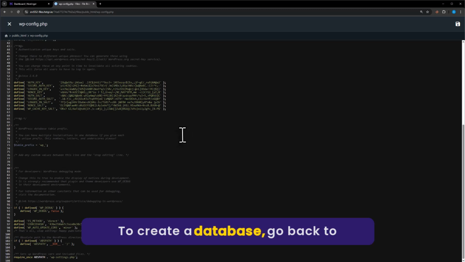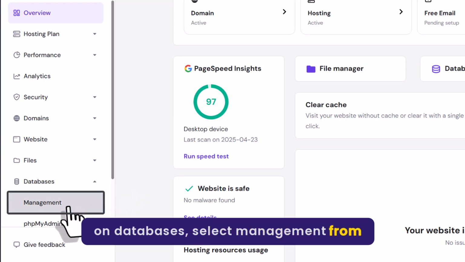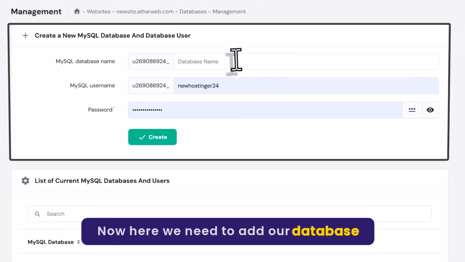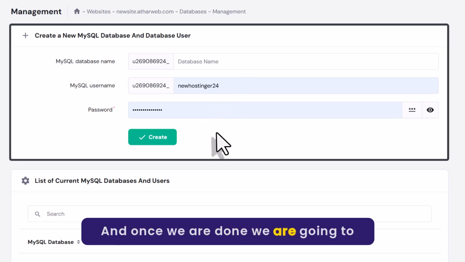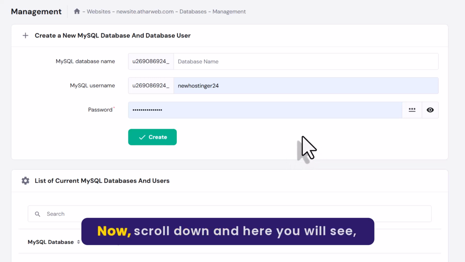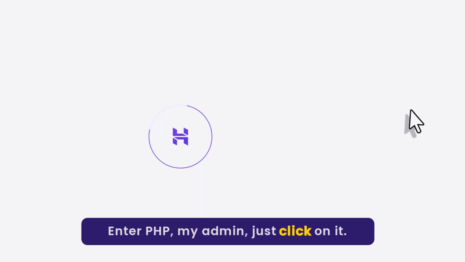To create a database, go back to Hostinger dashboard again. Click on databases, select management from here. Now here we need to add our database name, database username and password. And once we are done, we are going to click on create from here and our database will be created. Now scroll down and here you will see enter phpMyAdmin. Just click on it.